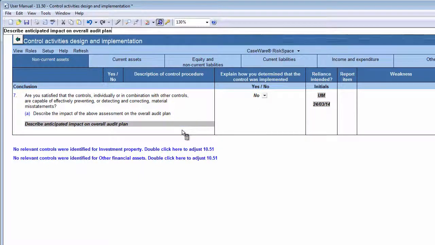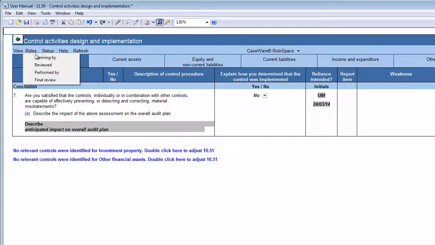Once you have concluded on Document 1150, Control Activities Design and Implementation, you can sign it off.